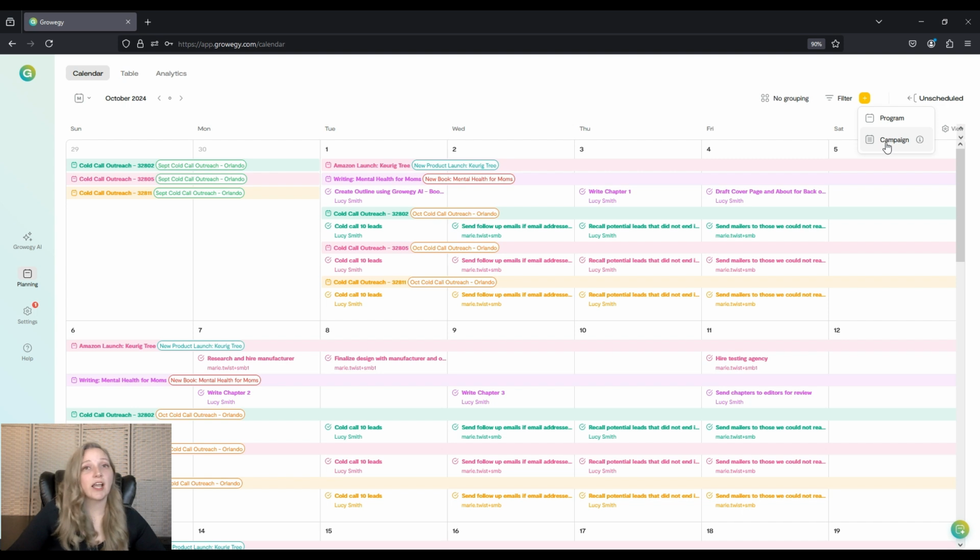Now, to get started, I typically will start with a campaign. You can click up here. If you're not sure what the differences are between a program and a campaign because you've forgotten, you can hover over that I right there to the right. It'll give you a tip. To create a campaign, you're going to click on the yellow plus sign and choose campaign.